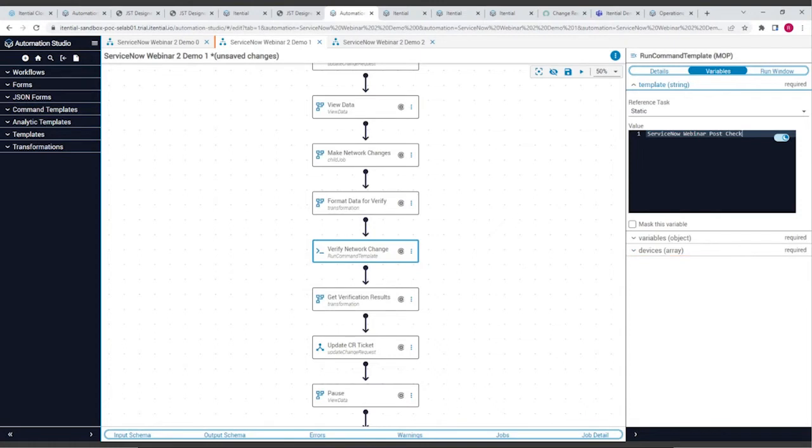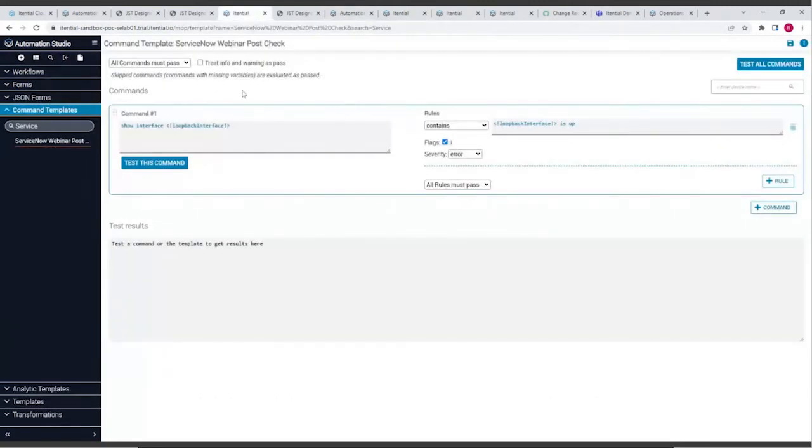So what I want to pull from here is the command template that we're calling as a step in this task. This is the command template, ServiceNow webinar post check. When you look at this, you'll see very immediately, if you're a network-centric person, Cisco CLI guy or gal, you'll notice here that show interface, and this looks a little strange because it's a variable, but you'll see the show interface command, which is identifiable. This is a post check. This is a verification step.